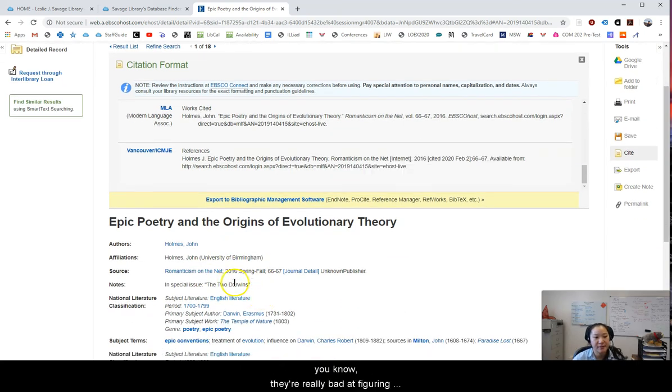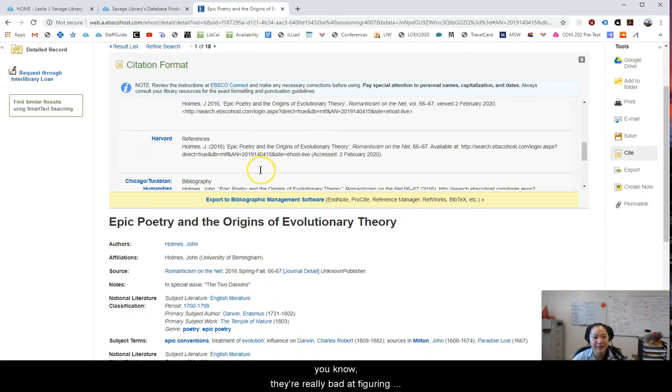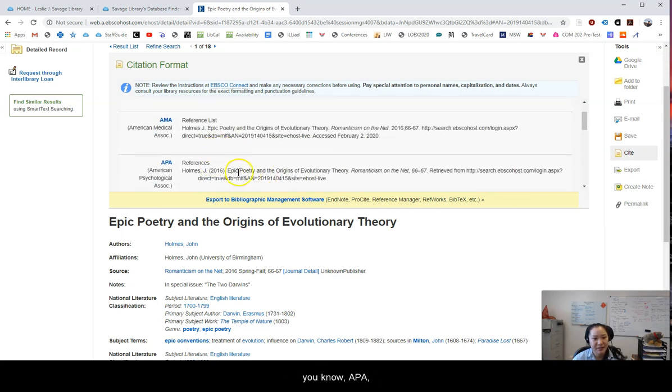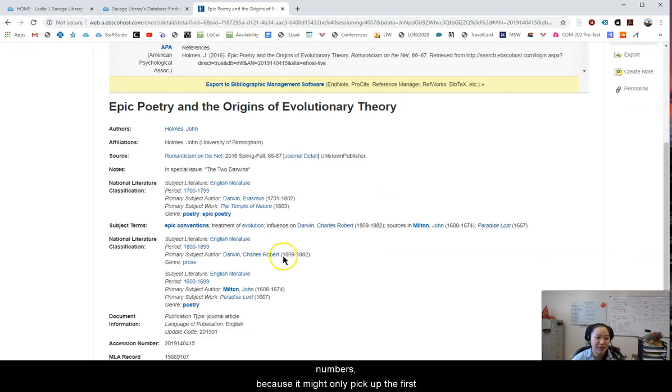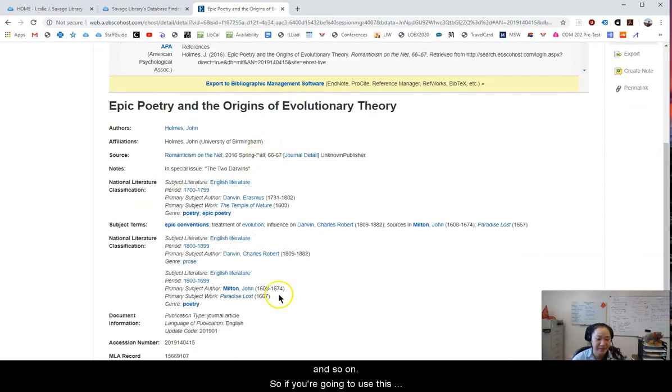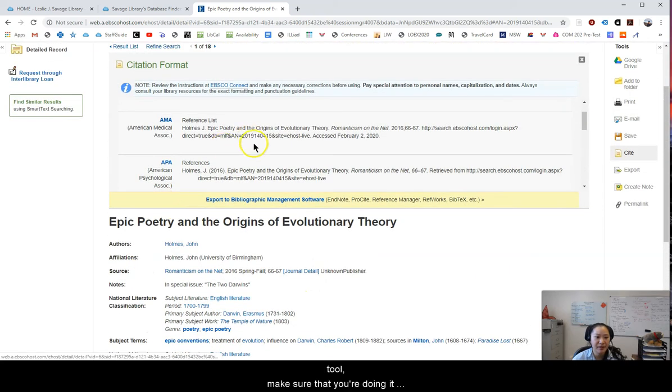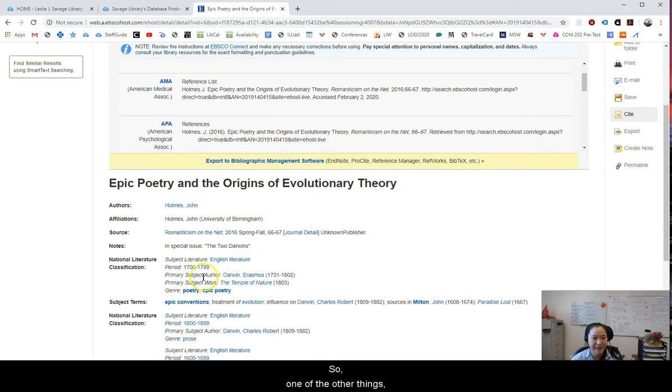A lot of times, they're really bad at figuring out capitalization. So, APA, this is just not correct because of too many caps. And a lot of times they'll have the incorrect page numbers because it might only pick up the first, and so on. So if you're going to use this tool, make sure that you're doing it responsibly and always check to make sure that it's correct.